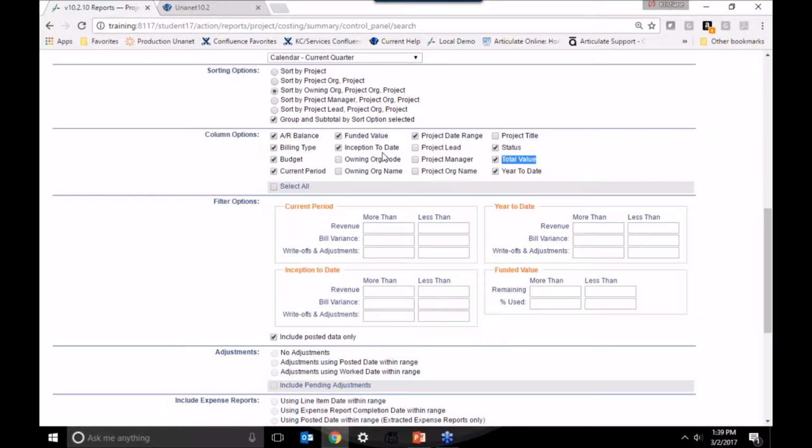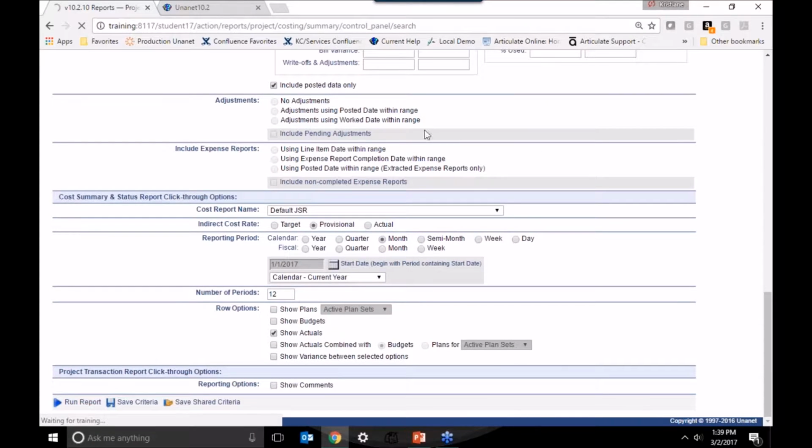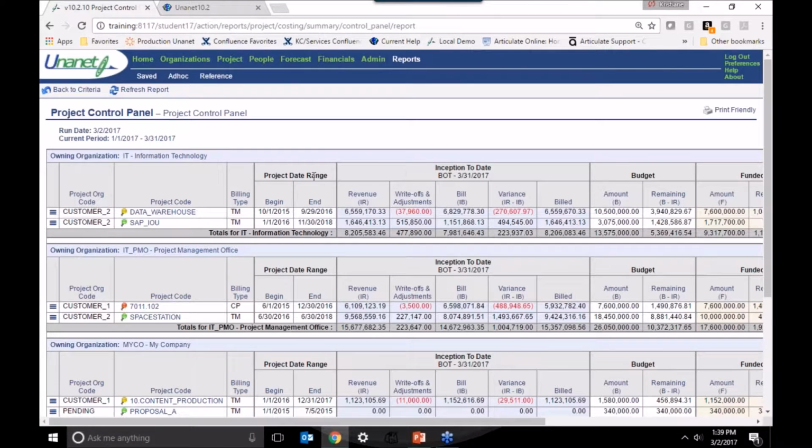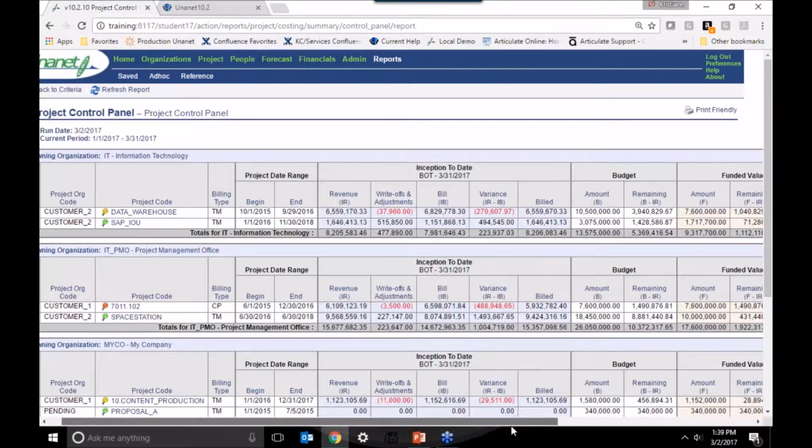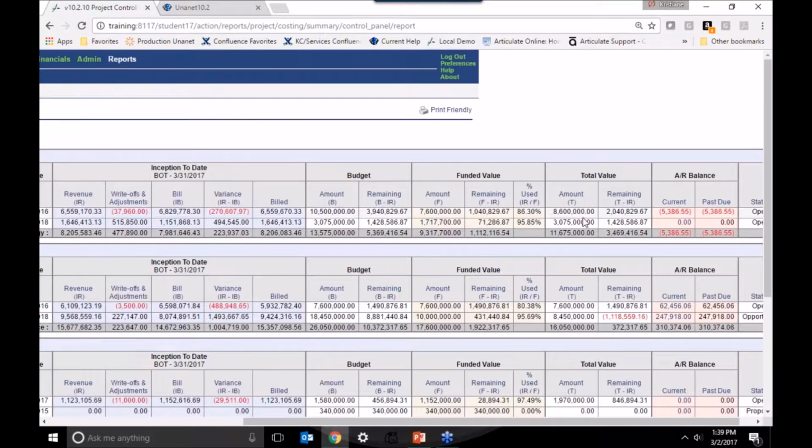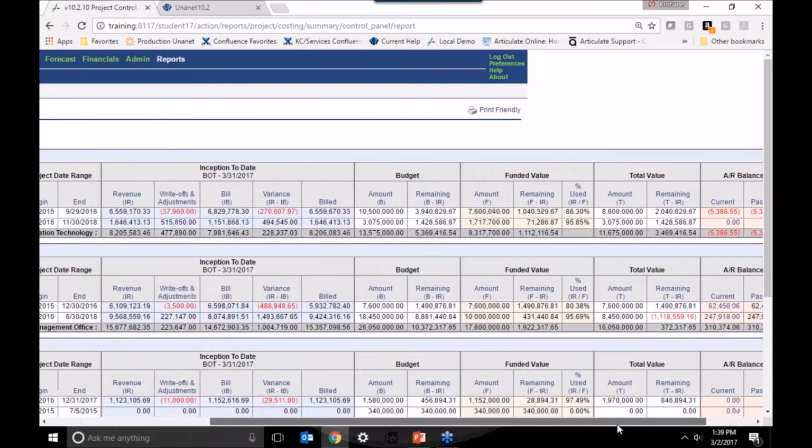And I think I just want to look at inception to date numbers. So I can take out those current period and year to date columns and just look at my inception to date. And now when I go out and run this report, you'll notice that it's a little bit narrower, meaning that I'm missing out here on the current period and the year to date numbers, but I can see my inception to date numbers to look and see how I'm doing. And as I scroll to the right, I can not only see my funded value numbers, but now I can look at my total value and what is remaining of that total value, which may be very helpful for me to look at this glance type of report here.